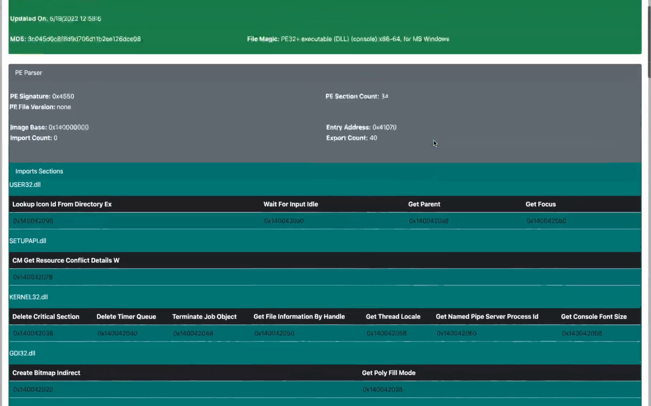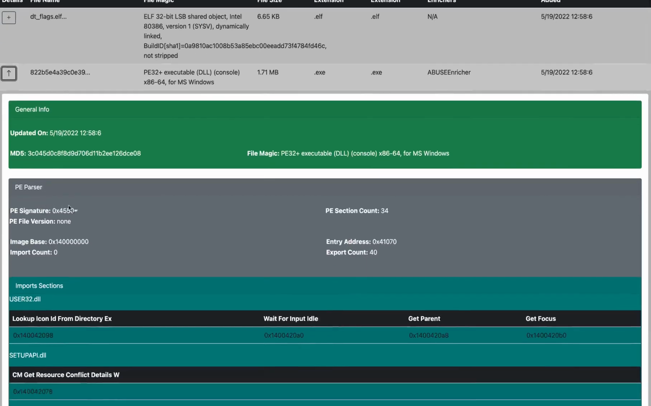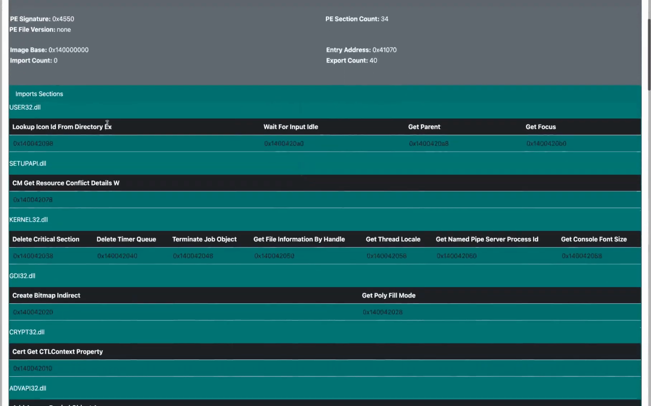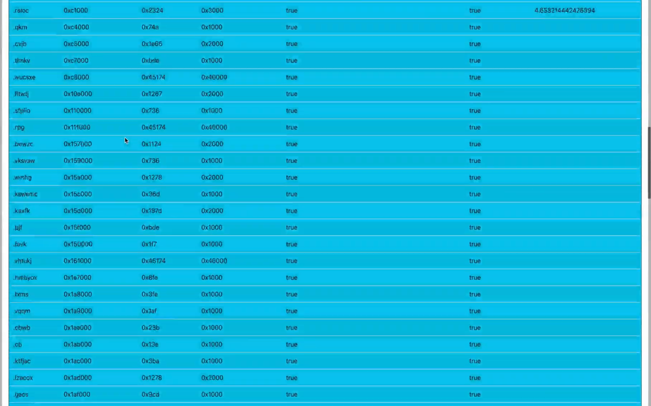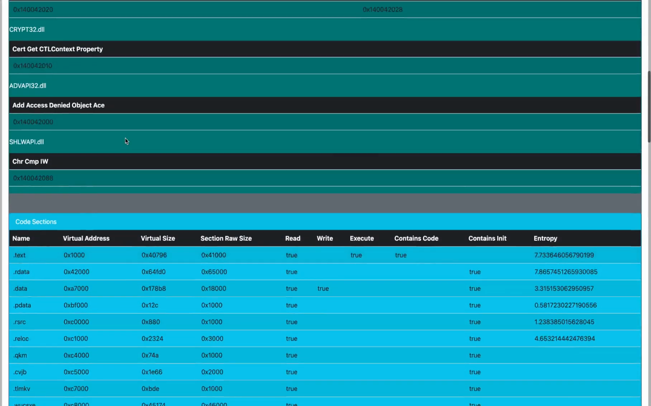And so this is also the difference between the ELF parser and a PE. As you can see, the top one that we were looking at was an ELF, so now we have a different header here that says PE. We get different signatures, a completely different set of data. We still do get imports and different code sections. All of this is pivotable as well.